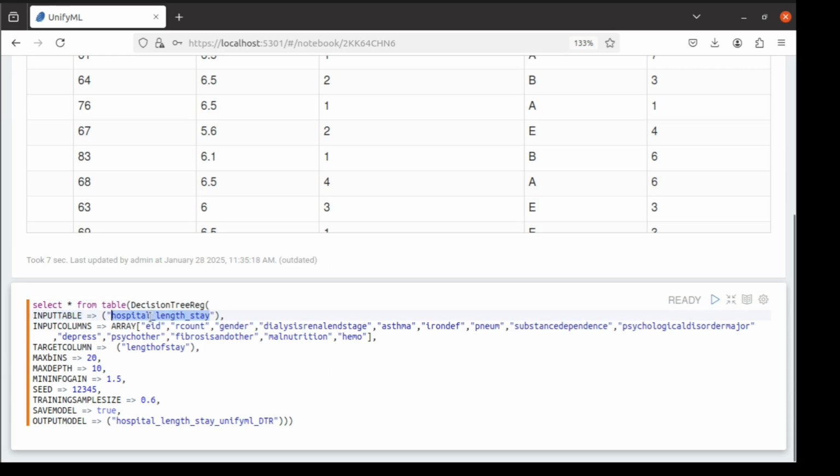Input table, define the required input table. Feature columns, specify the input column names. Target column to be predicted. Max bins, maximum number of bins. Max depth, maximum depth of the tree. Min info gain, minimum information gain. Seed, random seed parameter. Training sample size, proportion of data used for training.